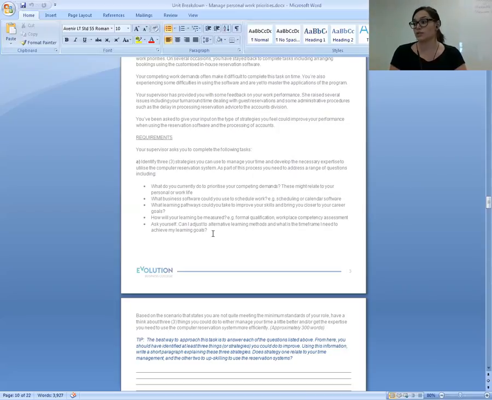What learning pathways could you take to improve your skills and bring you closer to your career goals? So thinking of the position as a travel coordinator, what kind of learning pathways do you think you could take to ensure that you're learning how to use that computer software? It could be anything from buddying up with someone, staying back, maybe not taking every lunch hour every week, anything that you think would give you some time to learn more about the computerized reservation service.